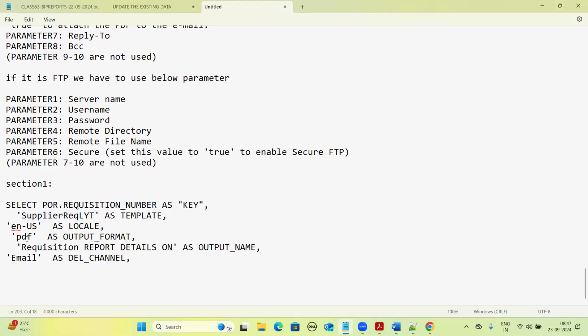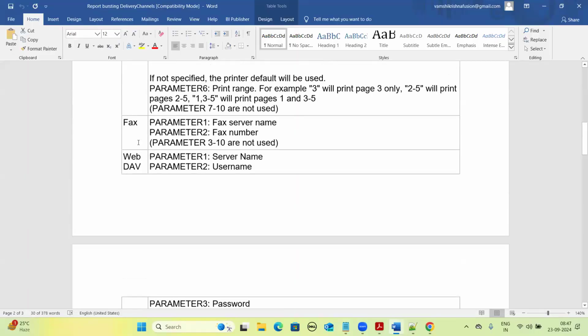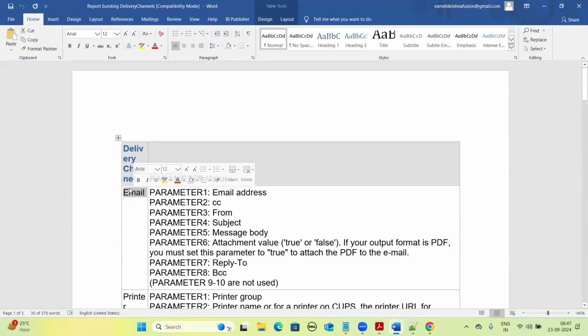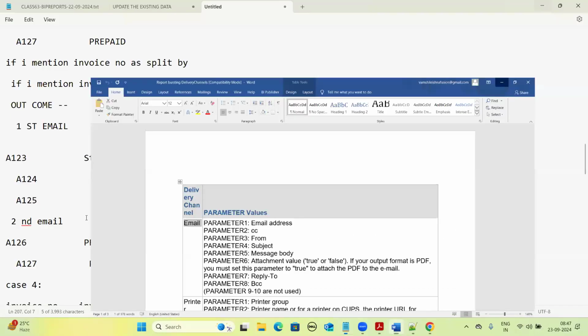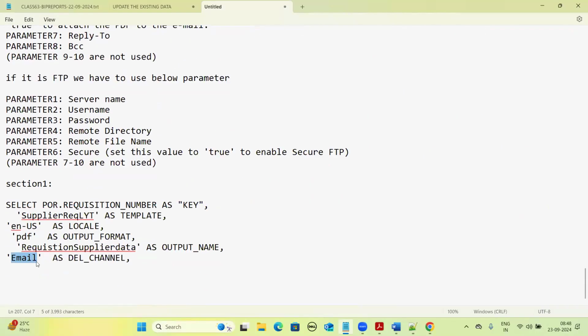The syntax will be like this: local, PDF output format. The output name you can give any name. Then the data, and the delivery channel name, email. This name should match whatever is in the Oracle documentation.